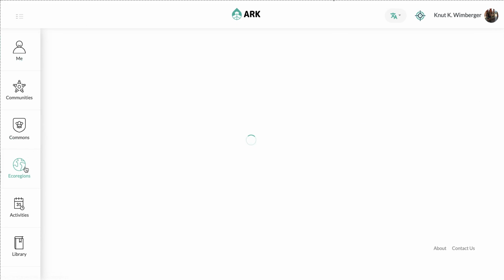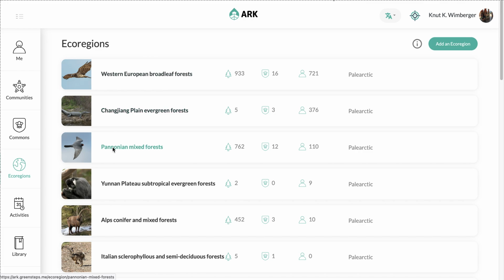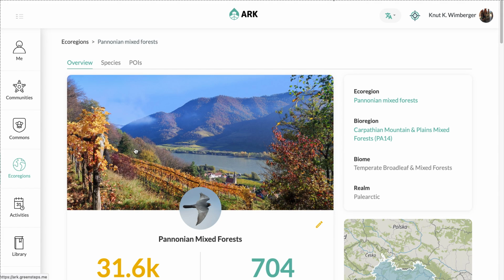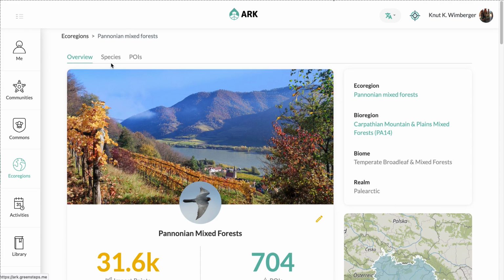I need to know in which ecoregion I have observed this species. We are currently in the Pannonian mixed forest ecoregion. I click on the ecoregion, and here we have three tabs: Overview, Species, PUIs. I click on Species.